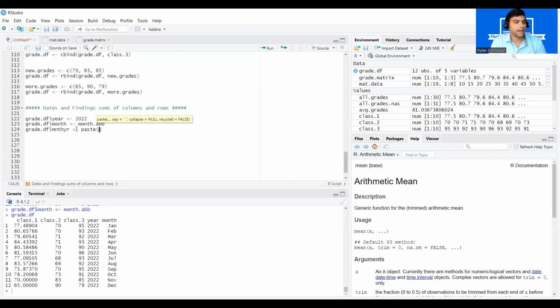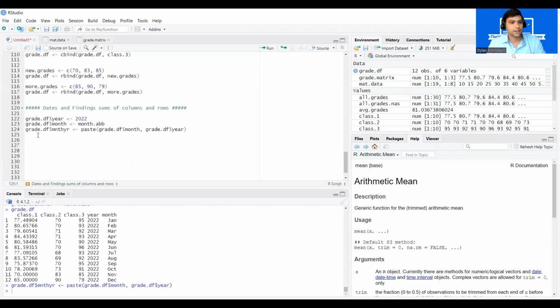In order to combine columns, sometimes you can use the paste function. So you're essentially pasting values from two different columns into one column, and we start off by using this paste function, and the arguments are what you're actually going to paste. So I would like to paste the month column with the year column. And let's take a look at our data frame grade.df.